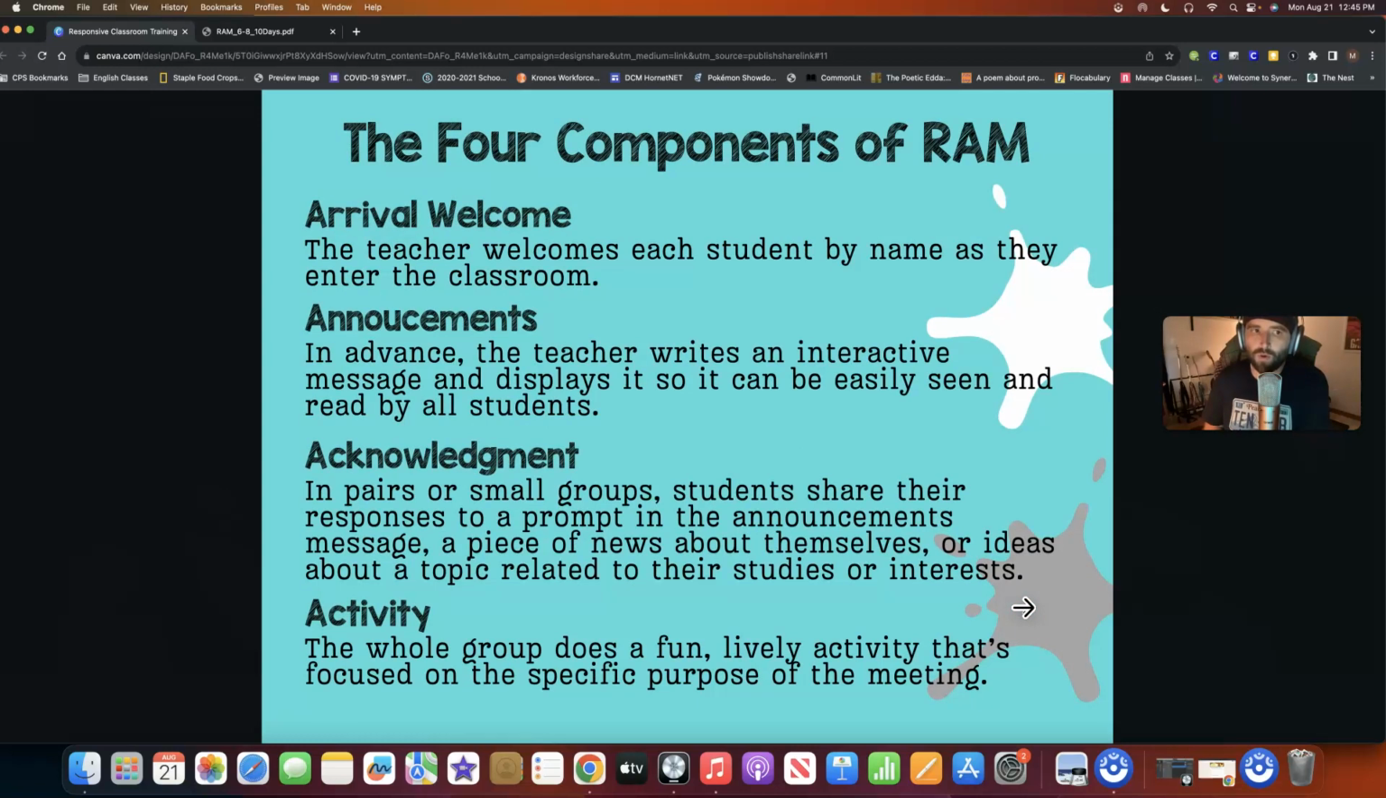There's an arrival and a welcome. So the teacher welcomes each student by name as they enter the classroom. And then we move into announcements. In advance, the teacher writes an interactive message and displays it so it can be easily seen and read by all students. Then we move into an acknowledgement. In pairs or small groups, students share their responses to a prompt in the announcements message, a piece of news about themselves or ideas about a topic related to their studies or interests. And then we move into an activity. The whole group does a fun, lively activity that's focused on the specific purpose of the meeting.